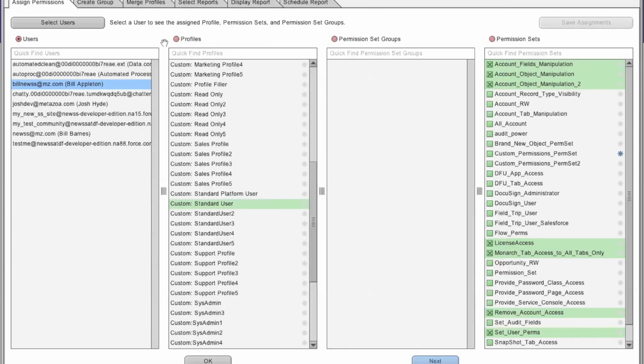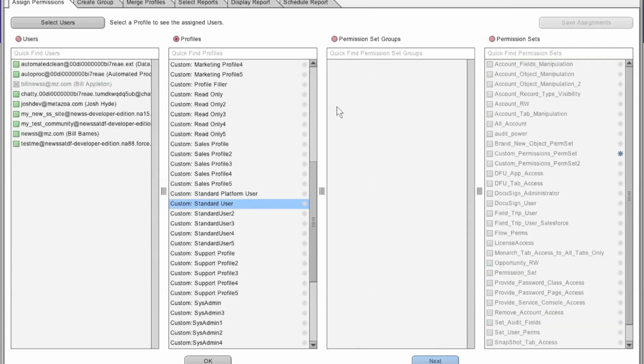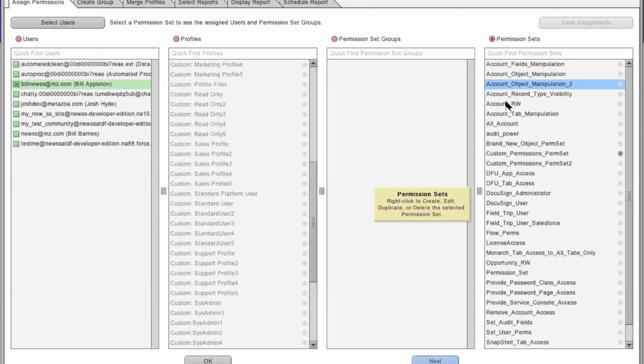We can also flip this dialog to look at it maybe not by user, but let's say I want to see it by profile, for example. So now I could click on any particular profile, and it's going to show me what users are assigned to it. And I could also look at this by permission set group or by permission sets, right? So I could come in here and look at any particular permission set and see what users are assigned to that and change those assignments.